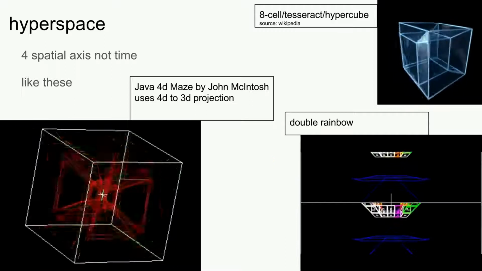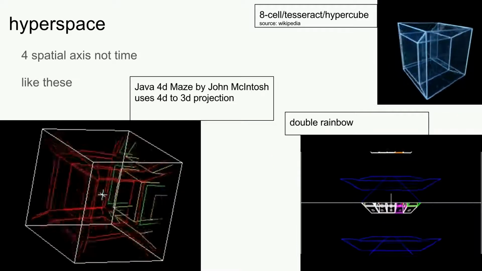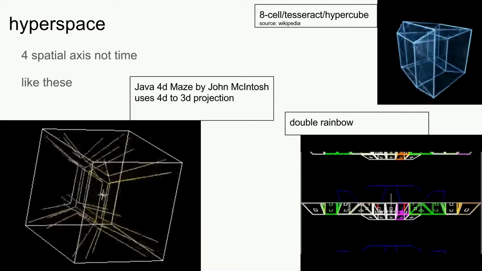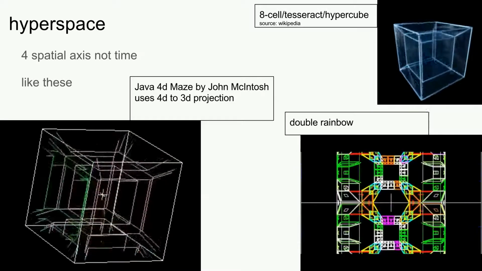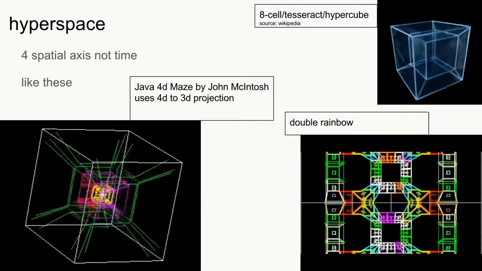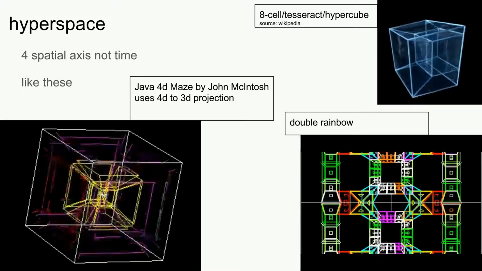In the upper right corner, you see what you basically would expect when thinking about hyperspace. This is a tesseract rotating around this plane. On the left, you see a 4D to 3D projection, and in the lower right corner, you see a double rainbow projection, which features two times a 3D to 2D projection.